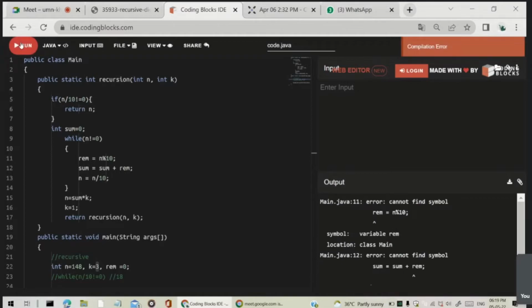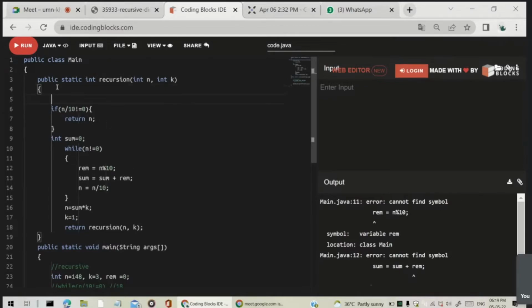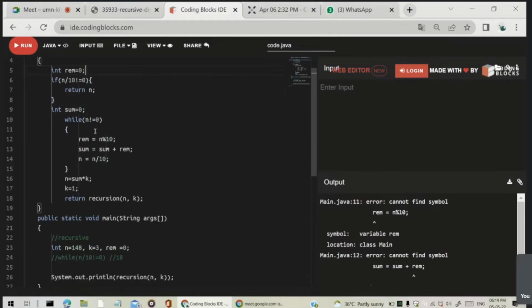Surya, I think you haven't declared the remainder. Okay, I haven't declared the remainder variable. int rem is equal to 0. Sum I have initialized. Okay, right.